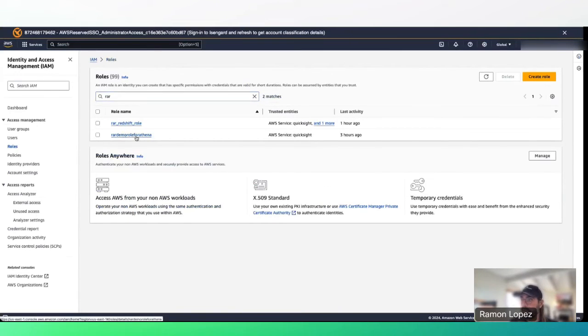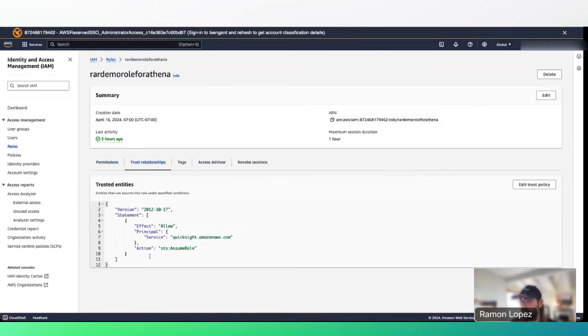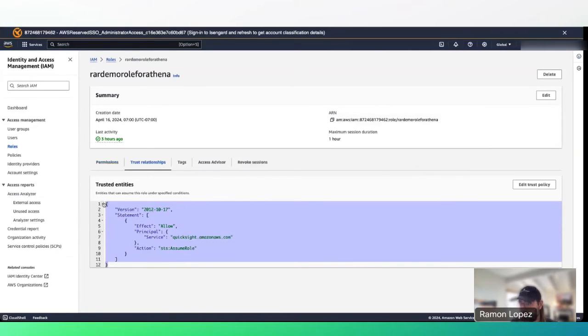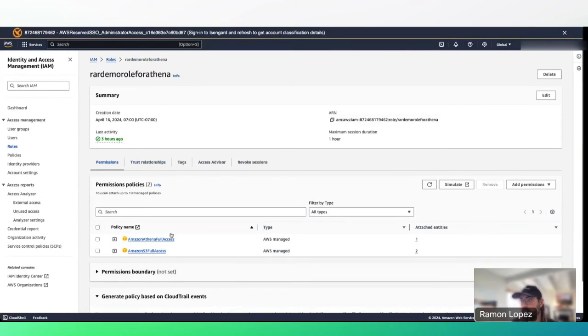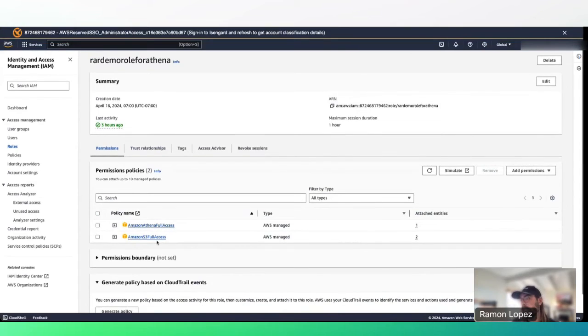for Athena. Again, we have that trust relationship in place. That is a must. And for this one, I did not give it fine-grained permissions. I guess you can say I took a shortcut for the purpose of the demo, and I gave it Athena full access and S3 full access. But in reality, you could scope down to just what it needs to run queries in Athena and the buckets in S3.